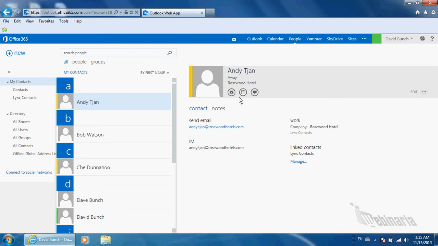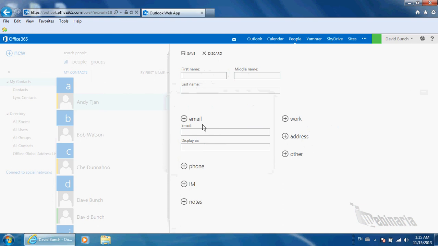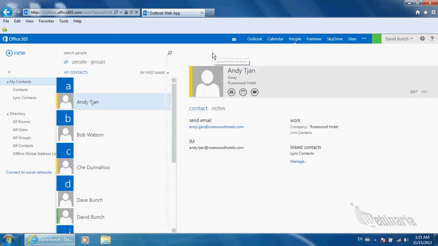There are many ways you can add new contact cards. I'm going to go ahead and click on the New button. And look, I could create a contact, create a group, or cancel. If I wanted to create a contact, I could just click that button, and I could fill in their information. Again, I'm going to discard that. So we've seen quite a bit of stuff with OWA.